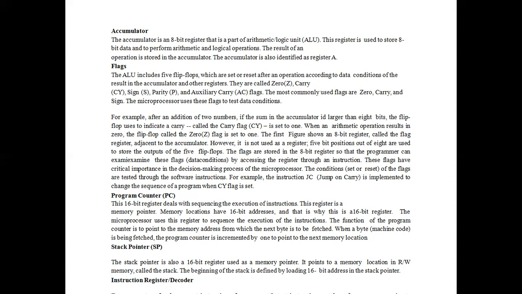So next we are going to see the program counter. This is an important 16-bit register, which deals with the execution of instructions sequentially. This register is a memory pointer. Memory locations have 16-bit addresses, and that's why it's a 16-bit register. The microprocessor uses this register to sequence the execution of the instructions. The function of the program counter is to point to the memory address from which the next byte will be fetched. When a byte is being fetched, the program counter automatically increments by 1 to the next memory location.